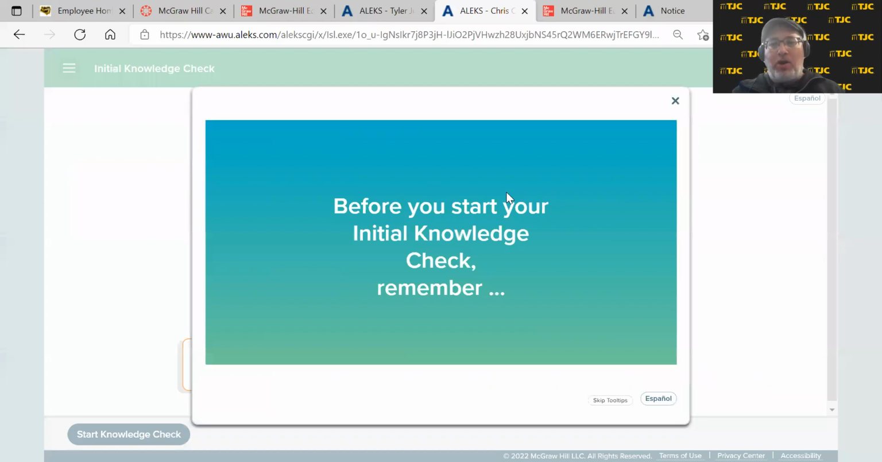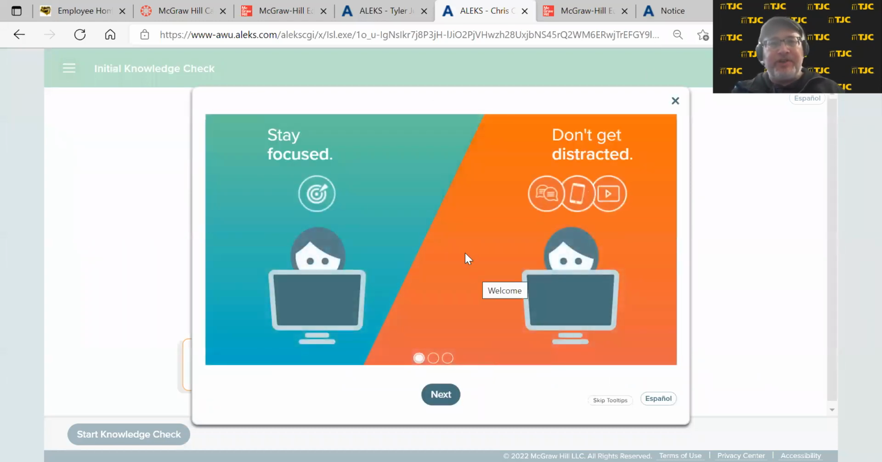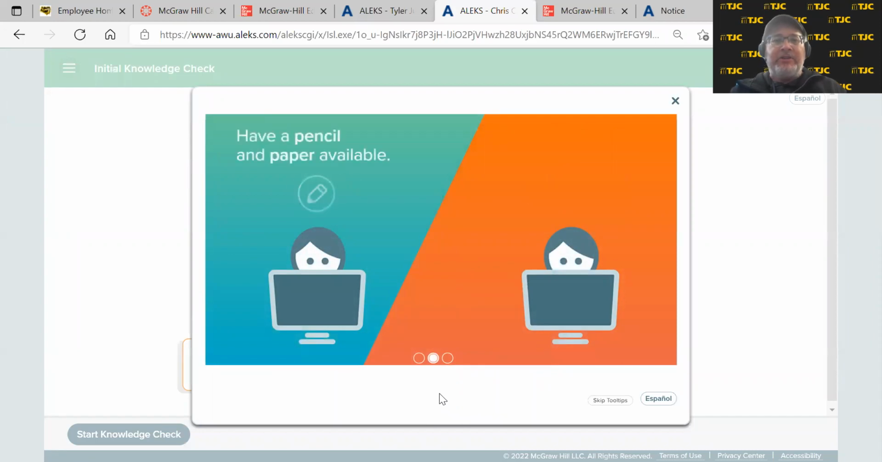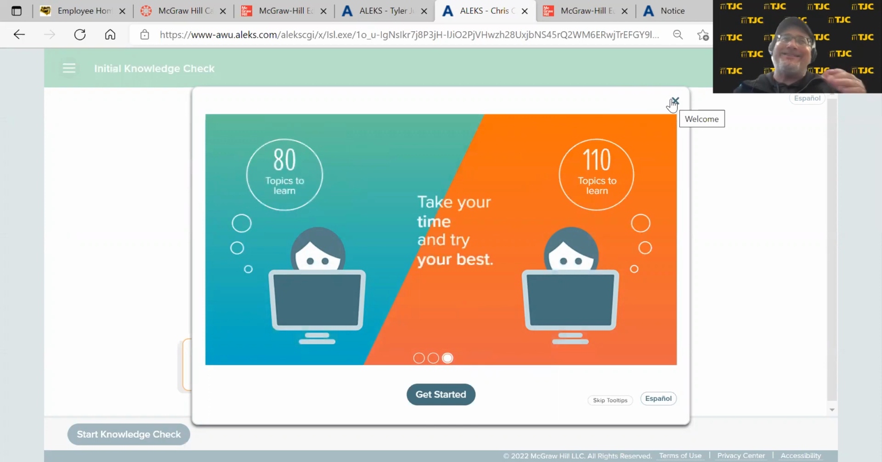Now, I'm not going to go through all of this. Stay focused, don't get distracted. Pencil and paper. It is more important that this initial knowledge check accurately gauge your standing in terms of math than it is to get a certain score. It doesn't matter if you get a 0, 100, or anything in between. Let it do its job to figure out where your strengths and weaknesses are.